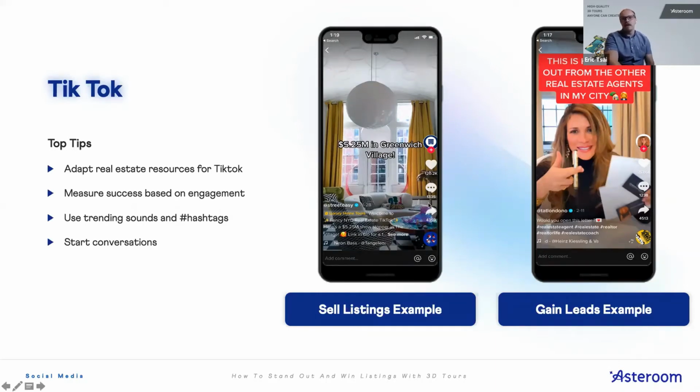Here are two different examples. I didn't create these, but I found them from some fantastic realtors out there. The first one on the left is someone doing a video walkthrough of a property. So you can do the same thing with your downloadable walkthrough video. You can make it fun, add some music to it. That obviously is trying to sell a listing.